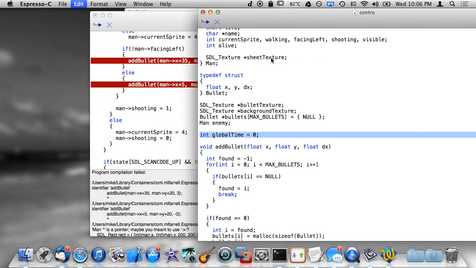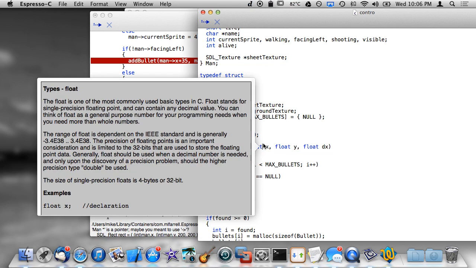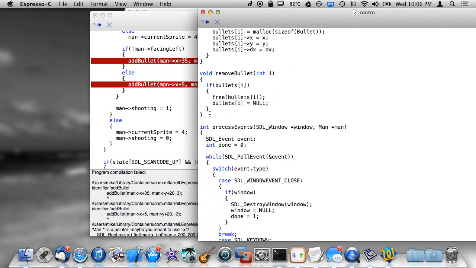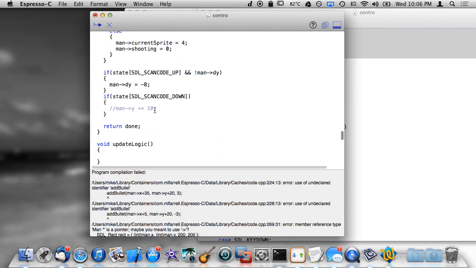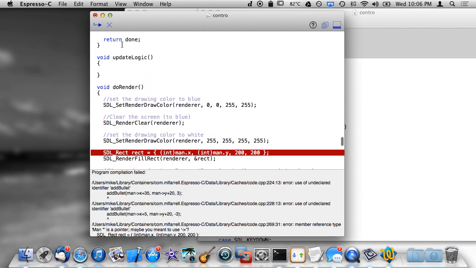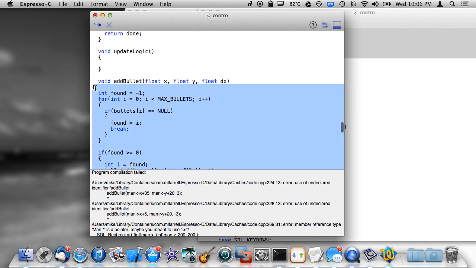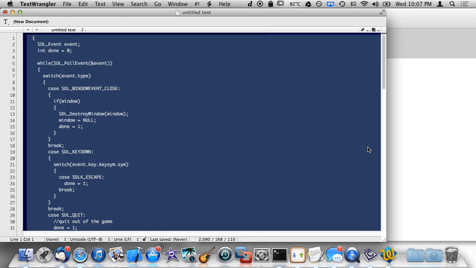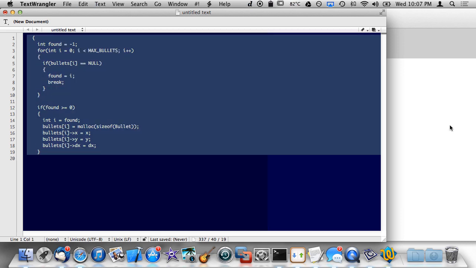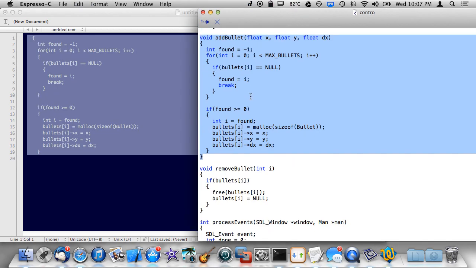Add bullet. Add bullet needs to be added. Add bullet, once again, can become a member of the game loop, member function, or method. One annoying thing about C++ is there's a stupid name for everything, and they're always confusing. But that's okay. Once again, bring back TextWrangler to indent, because I need to implement that for Espresso C.